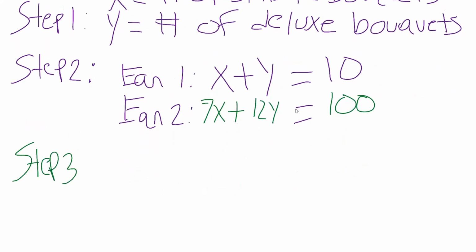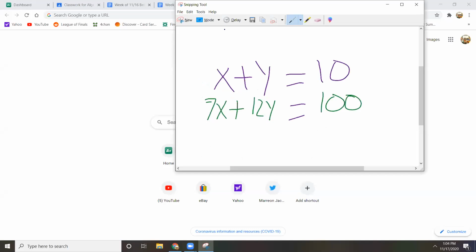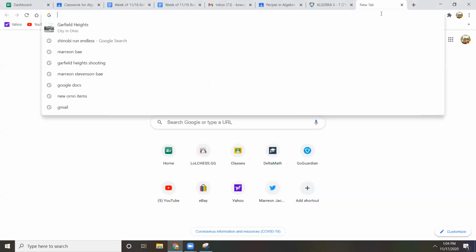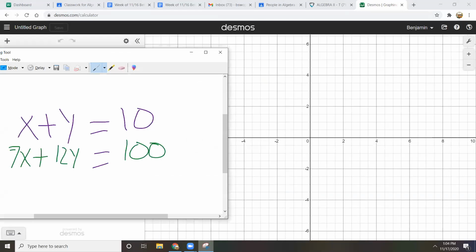Because for step 3, we're going to solve this. You could do elimination, you could do substitution, but we're going to use Desmos today. So I'm going to snippet these equations, because if you don't have these written down... but here, let me share my computer screen. So these were the equations we got. We're going to go to desmos.com, click on the graphing calculator, and graph these one at a time.